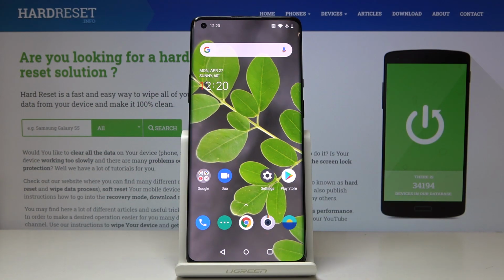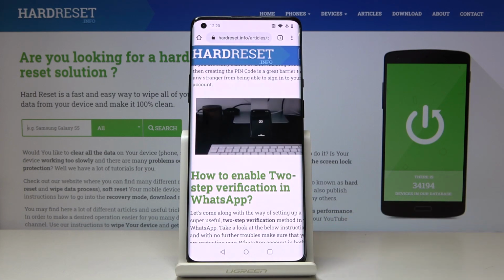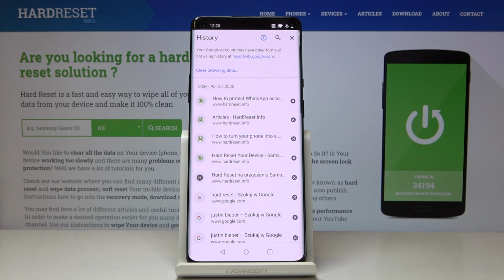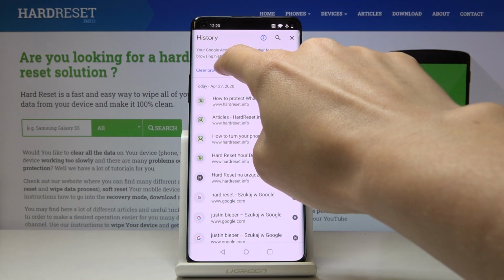Here I've got OnePlus 6 Pro, and let me show you how to clear browsing data on the following device. So at first you have to open the browser that you are using, then click on the More icon, which is 3 dots one in the right upper corner, and select History. And click on Clear Browsing Data.